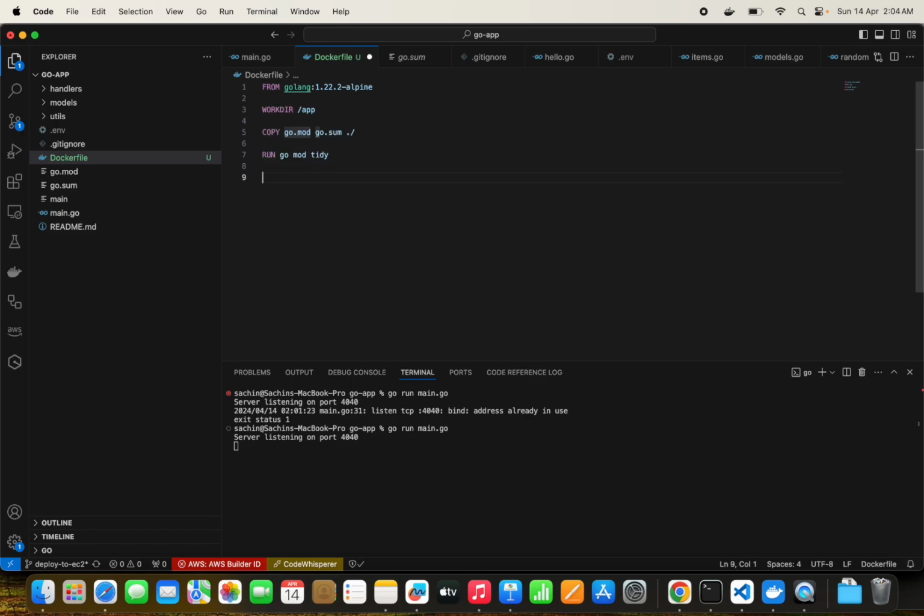And once this is completed, we are going to copy all the files from the current directory on the host machine to the slash app directory in the container. So this looks like this. And once this is completed, we are going to build the GoLang application with this command: go build -o main ./main.go. So this -o main specifies the output binary name as main. So if we run this command, the output binary will look something like this.